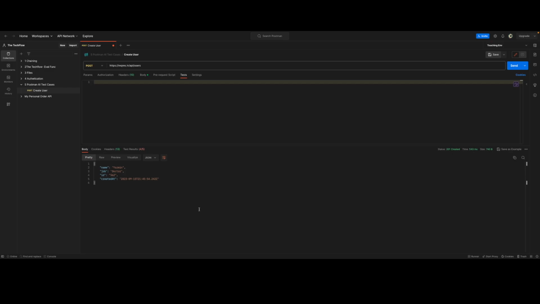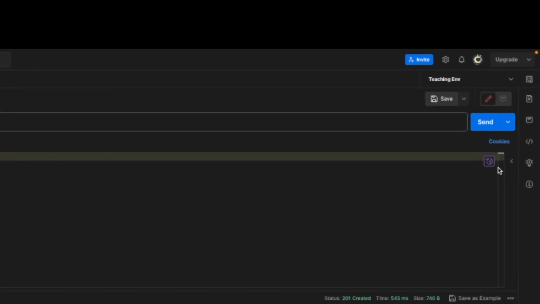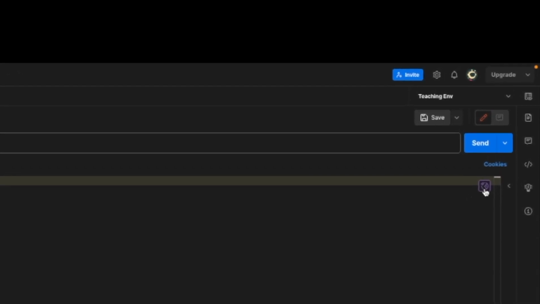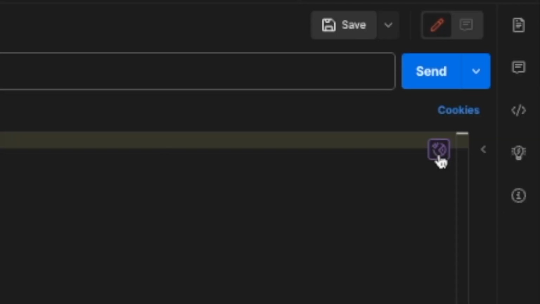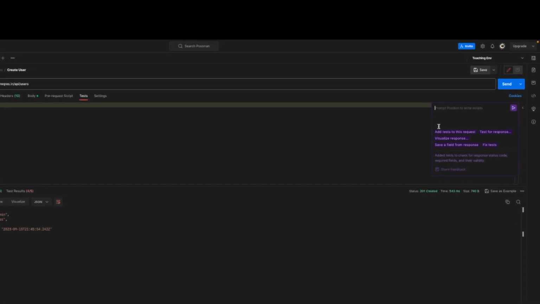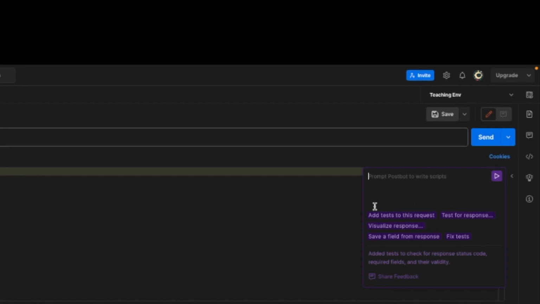In this video, we will see how Postman generative AI can help you write test cases automatically. You can see the Postman window on your screen. Go to the Tests tab and on the right side you will see this logo. If you don't see it, just update your Postman, because this was released in July 2023 or May 2023. On clicking this logo, you will find a text box where you can interact with the generative AI.